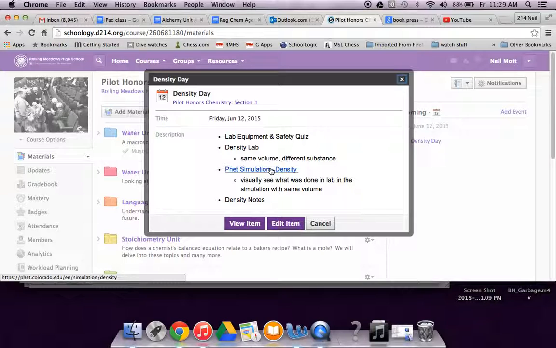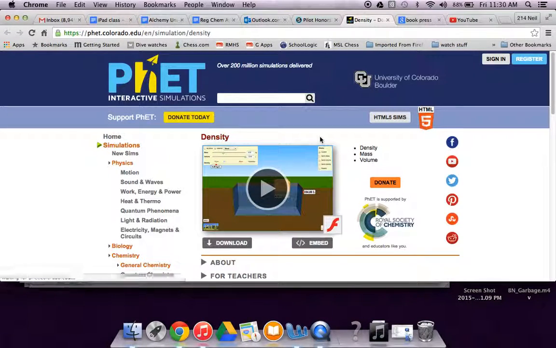And so then, if they want to try that assignment, they can click on this, and this is the link for the online activity to help support density. And so we've got that there.